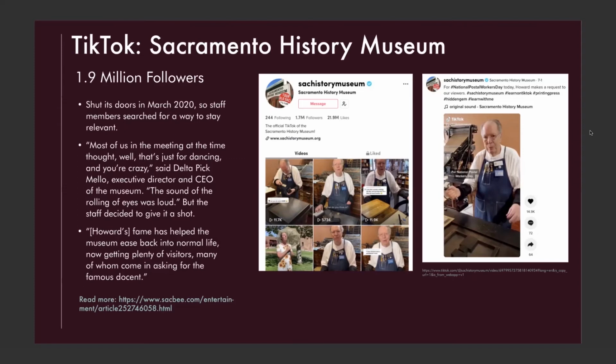But they decided to give it a go and now they are very popular. And in particular, some of their volunteers have grown quite a following, such as this gentleman named Howard. And there's a great quote that says, "Howard's fame has helped the museum ease back into normal life, and they're now getting plenty of visitors, and many of whom come in asking for Howard in particular." Howard shares stories and anecdotes about the collection, in particular about the printing press.